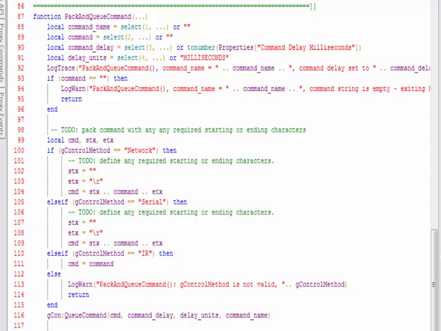The first parameter is the name of the command that is calling this function. The second parameter is the actual command string that needs to be packed and sent. The third and fourth parameters deal with the amount of time that the command queue will wait after sending this command and before sending the next command in the queue. This time interval is referenced as the command delay in Control4 templates. All templates have a driver property that sets the default for this time delay in milliseconds.